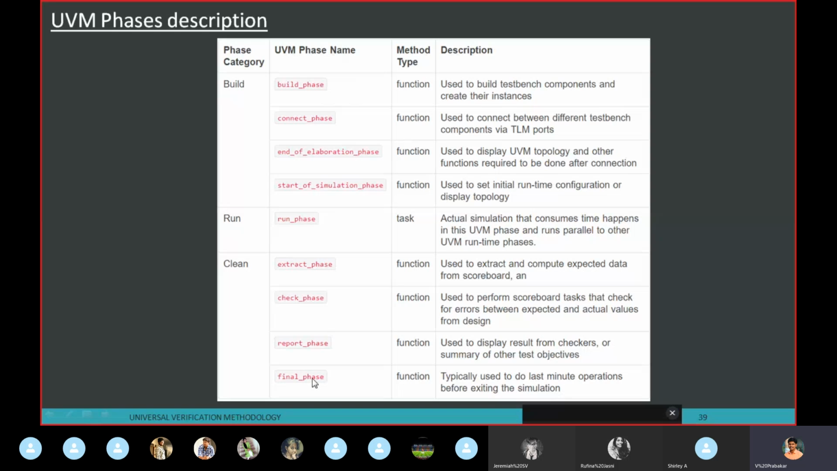Generally we will use the build phase to create the components, the connect phase to make the connections between the components and TLM ports, and the run phase, the important phase we are using. Then in the scoreboard we may use the check phase or extract phase.